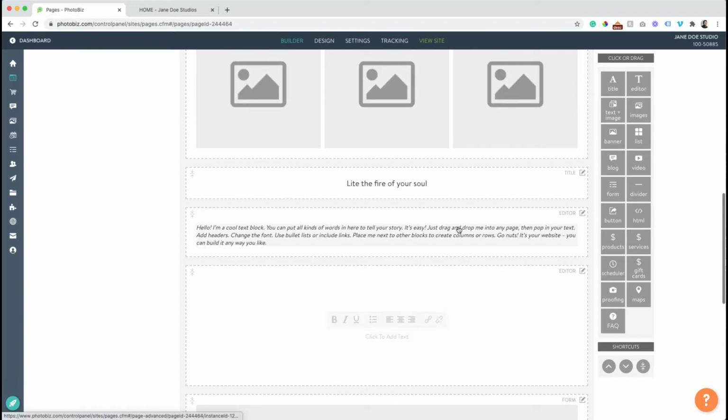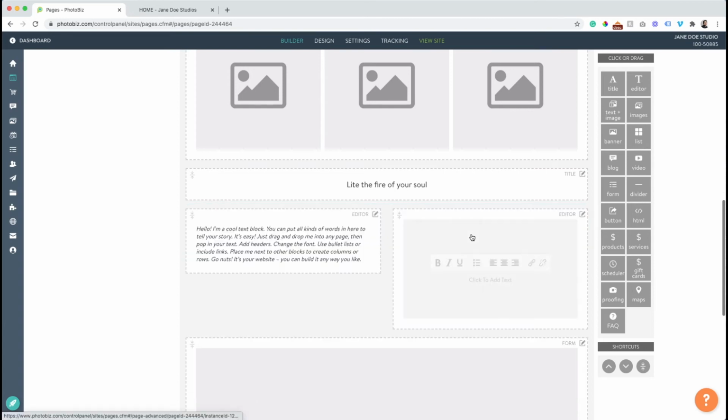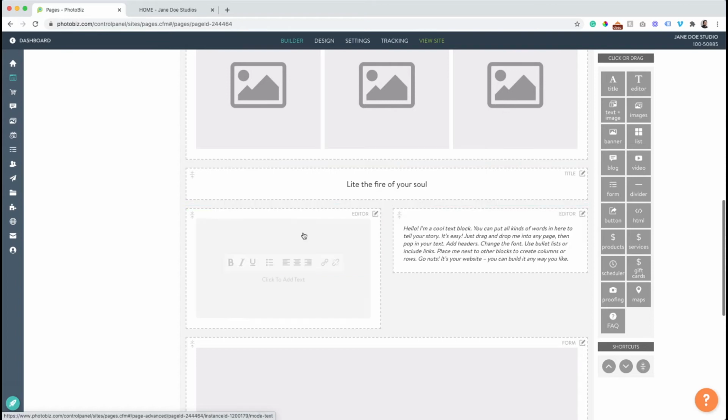Certain blocks can be side by side and they'll highlight green together. So this one, since they're both text editor blocks, can sit right side by side, and then you can flip them back and forth however you want to.